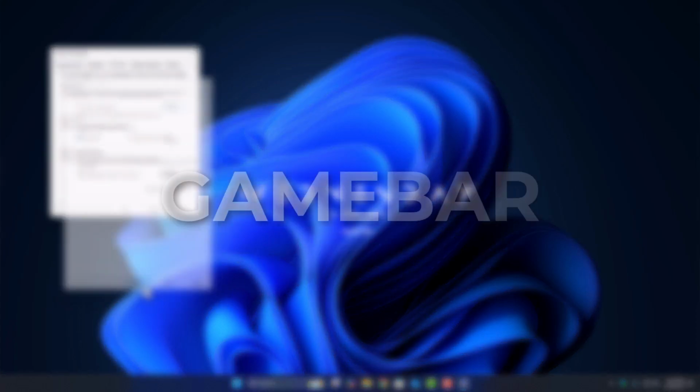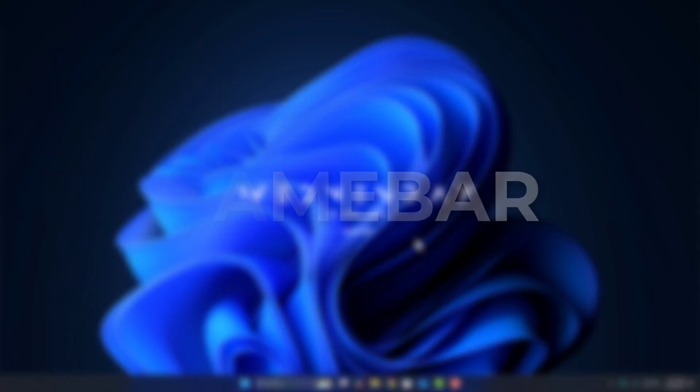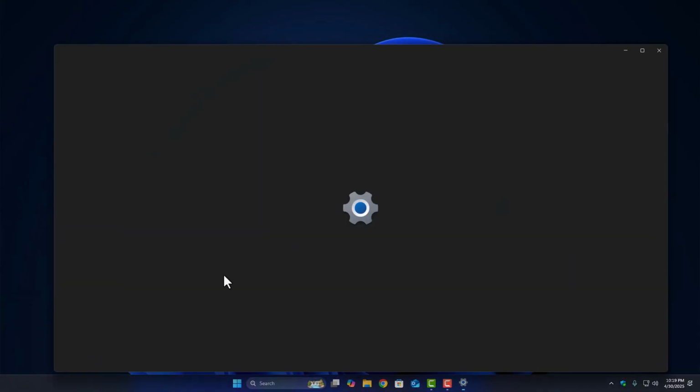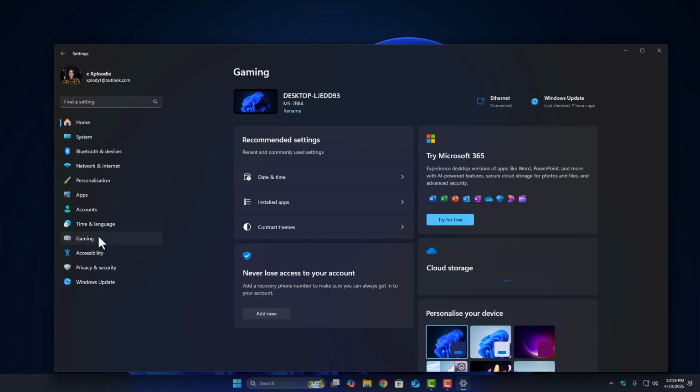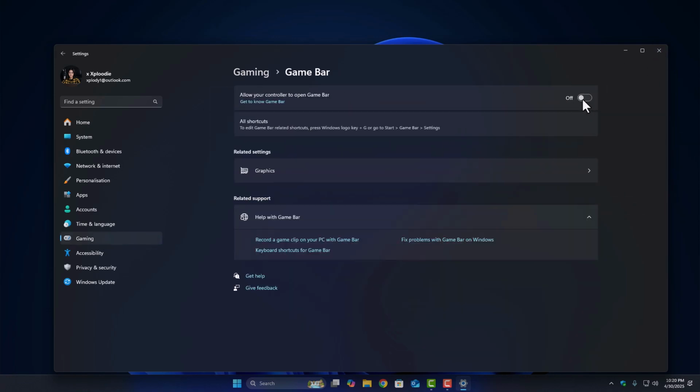Step 2. Fully disable GameBar and GameBar Presence Writer. This is something that drops FPS a lot in games like Valorant, and even when GameBar is disabled from settings, something called GameBar Presence Writer keeps running in the background. It triggers when you press Windows plus G and can kill your FPS.